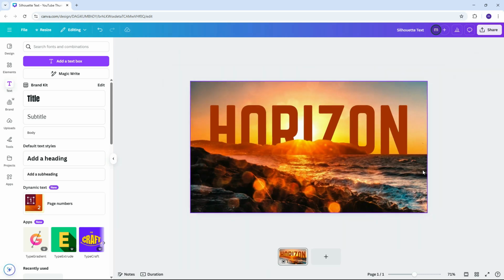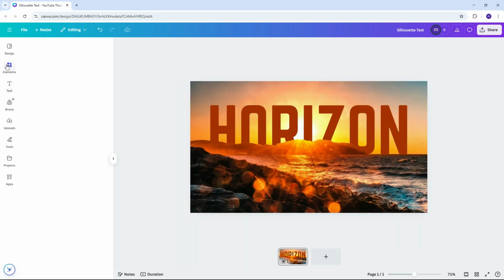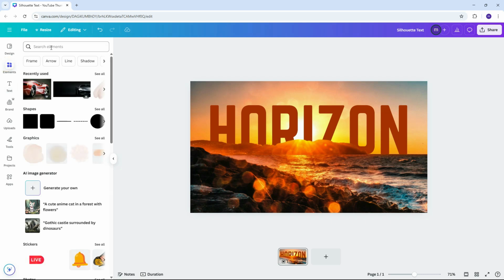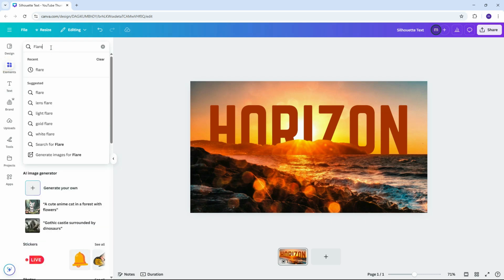Time to add a little flair. Head to the Elements tab. Search for flare and drop one in.